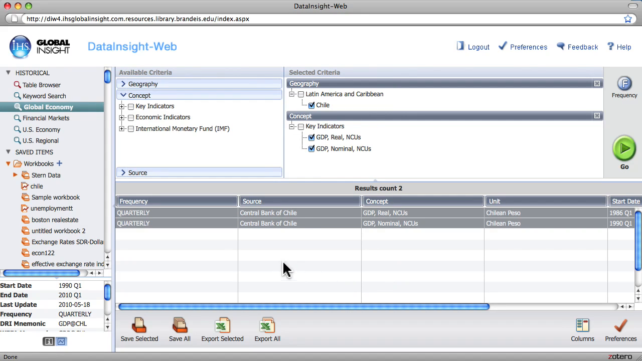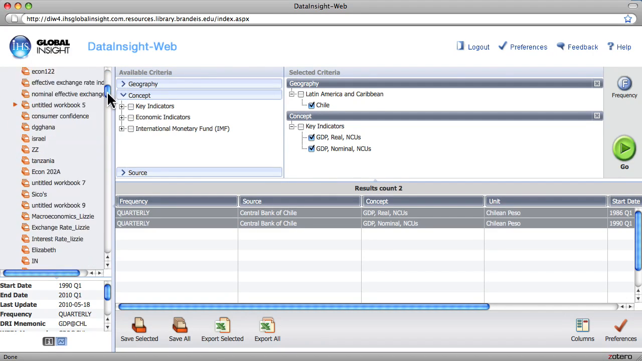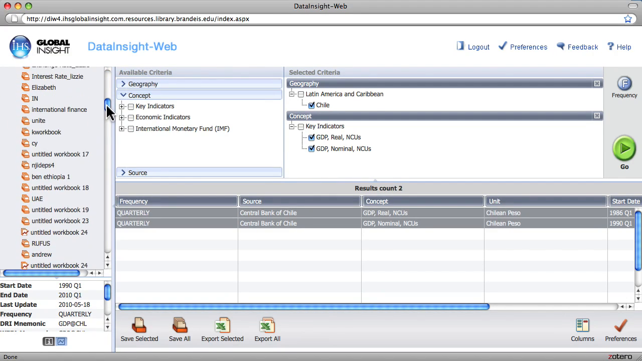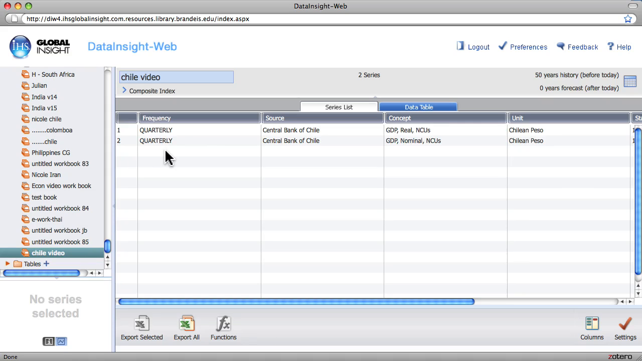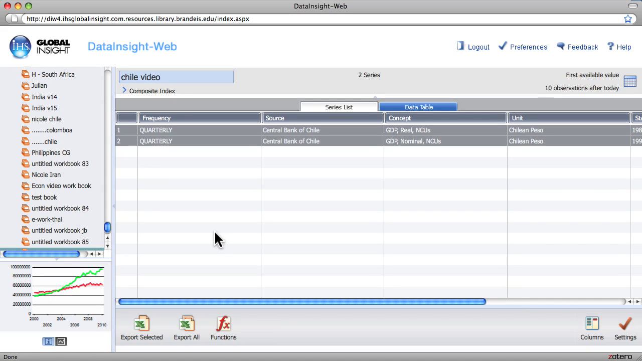Now, let's go find the workbook that's been created by selecting it from the list on the left-hand side. Your saved series should be in front of you on the main page. Now let's manipulate the data. First, let's look at the two series together on a chart. Highlight them both and click on the chart function at the lower left.